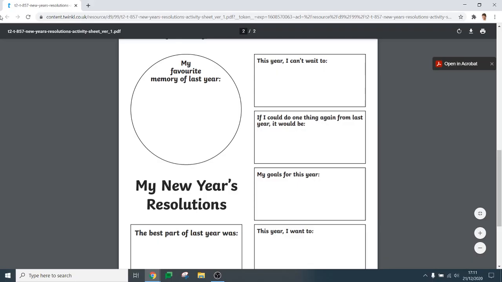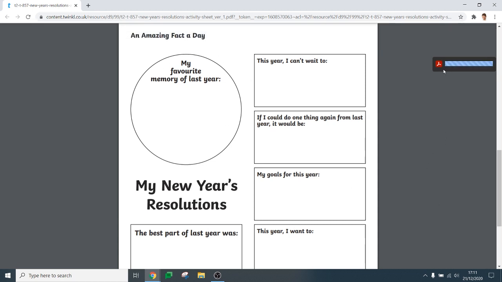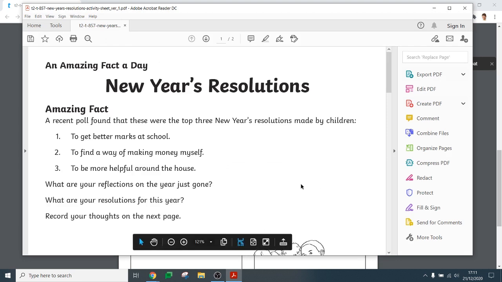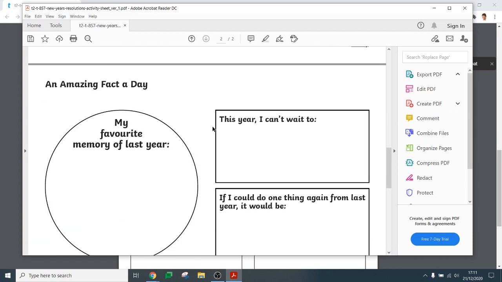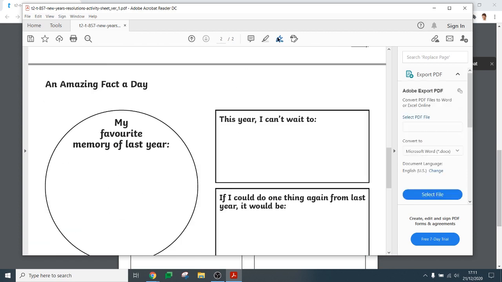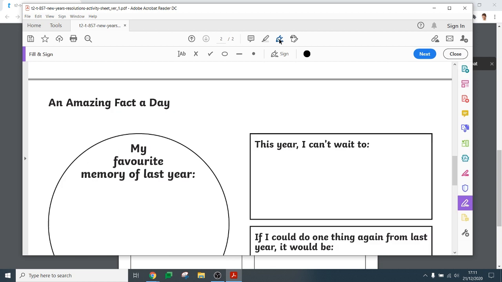Here's my Twinkl resource that I've downloaded off Twinkl. You can see here there's an Open in Acrobat link, which I'm going to click, which is opening it up in Acrobat Reader. And then I'm going to scroll down, click the pen icon.